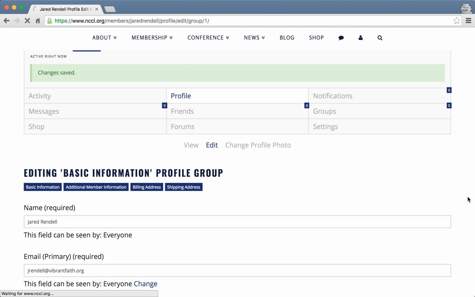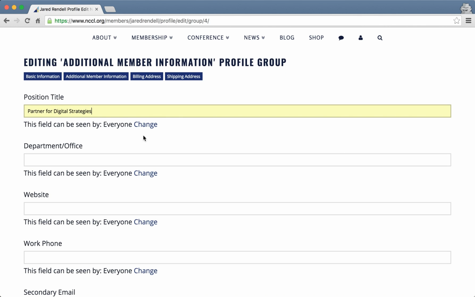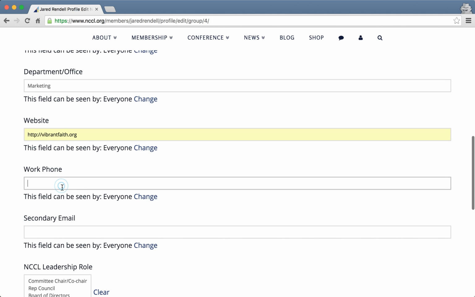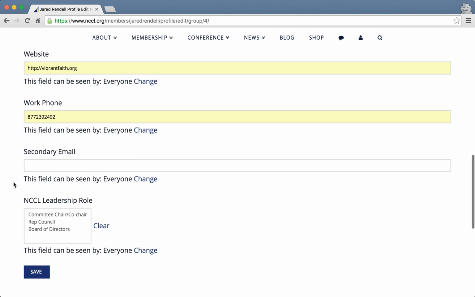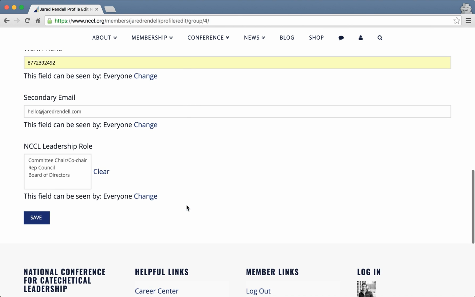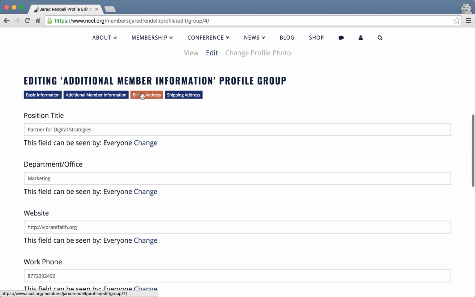Then I'm going to go click additional member information. There's some extended info to put in here. Things like the title of my position. If there's a department or office that you want to specify. If there's a website for yourself or your organization. A work phone number. A secondary contact email. And an NCCL leadership role. In this case, I'm not going to select anything. You would select one of those if you are a committee chair, co-chair, rep council, or on the board of directors. And I'll click save. Now I've got that info. And that's all saved in there.